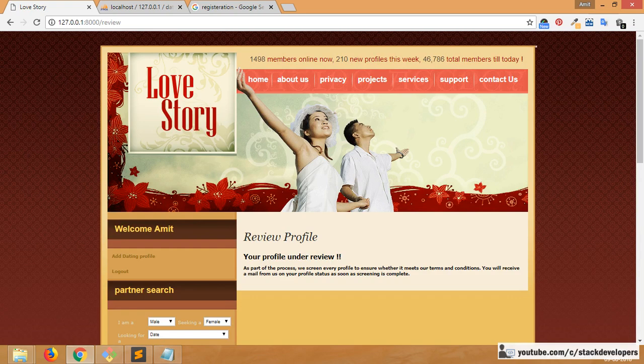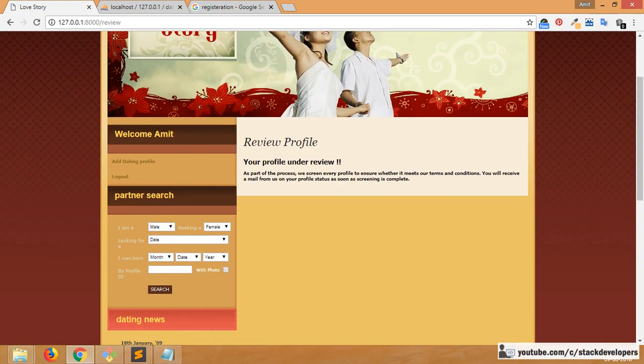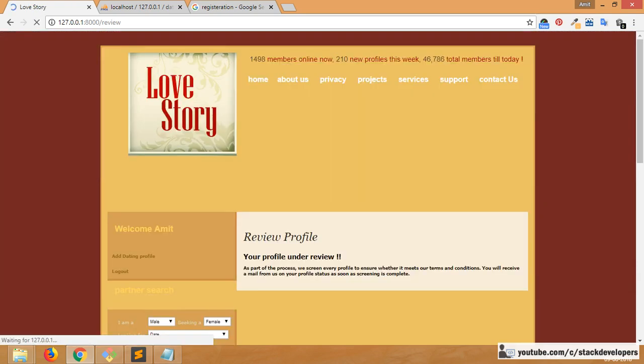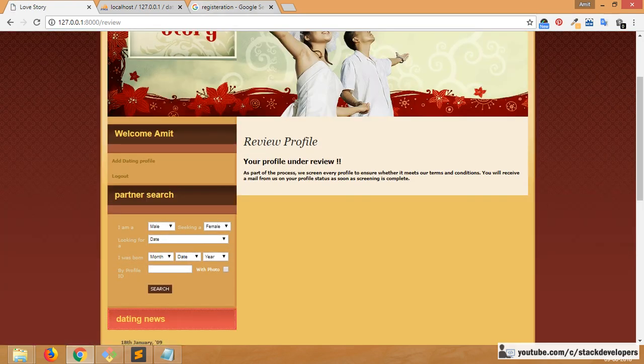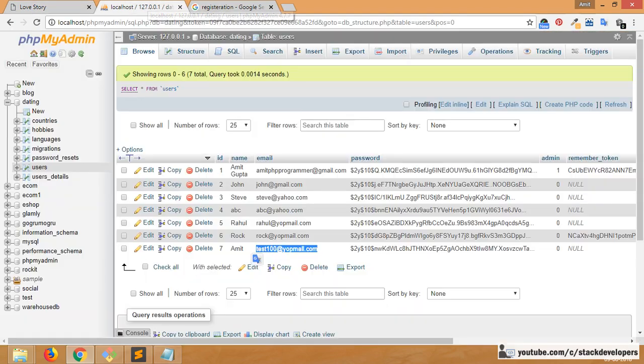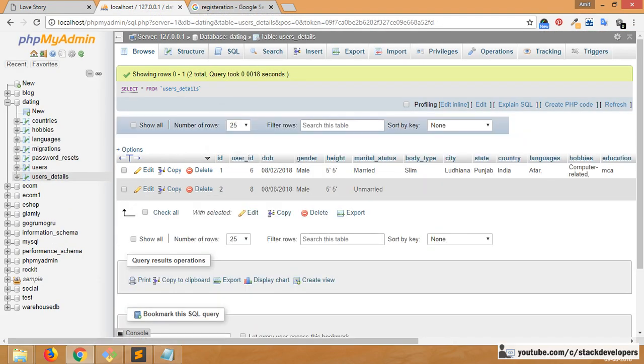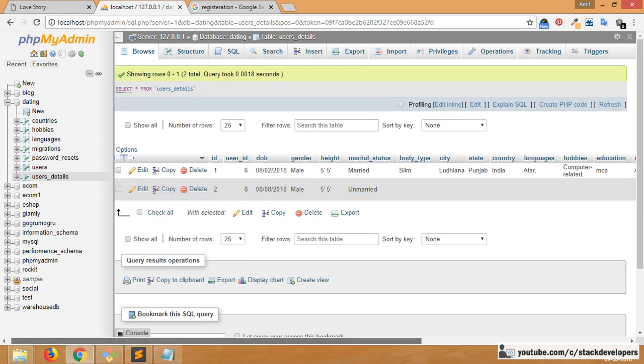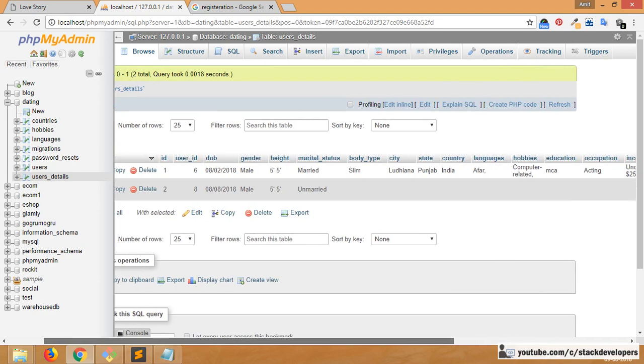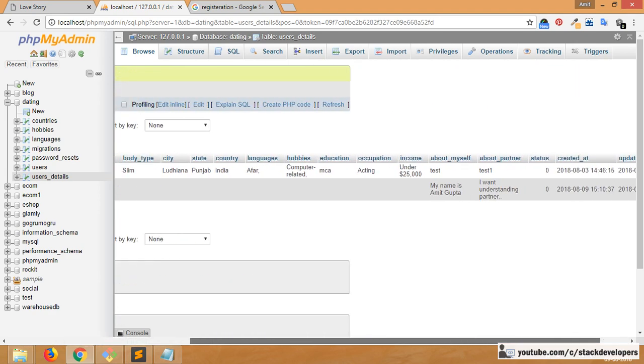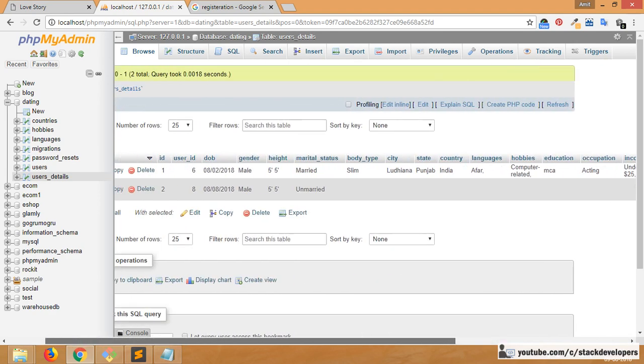Yeah, now the message has come: your profile is under review. Okay, so it's under review now. If I click on add dating profile again, the same message comes again. It means that our dating profile has been added. So we can check now whether it has been added or not. See, the dating profile has been added, not with all the fields this time, but with the fields that we have specified.